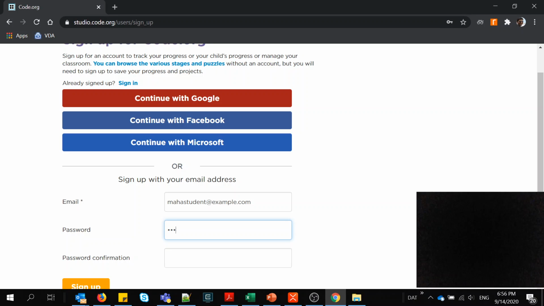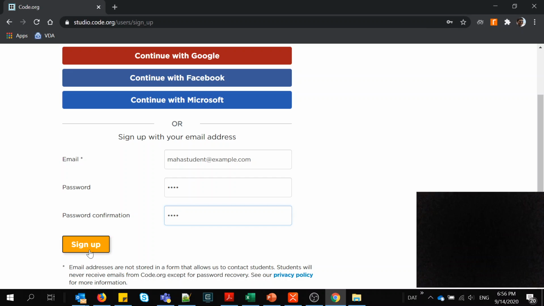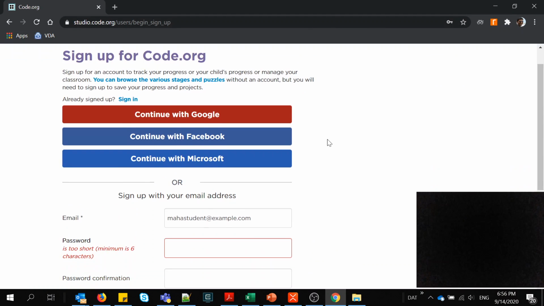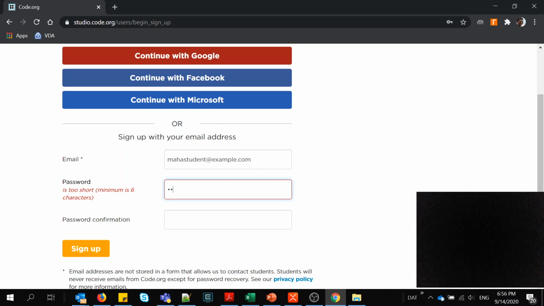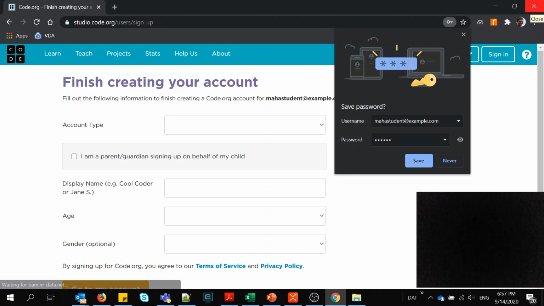For instance, Maha. Next, password, Maha. Then I'm going to click sign up. Okay, the password is too small. So let's type Maha GV. Then I give sign up. Yeah, I'm taken to this page.